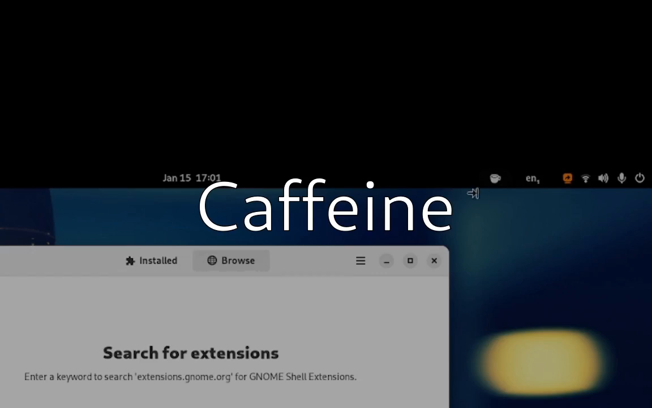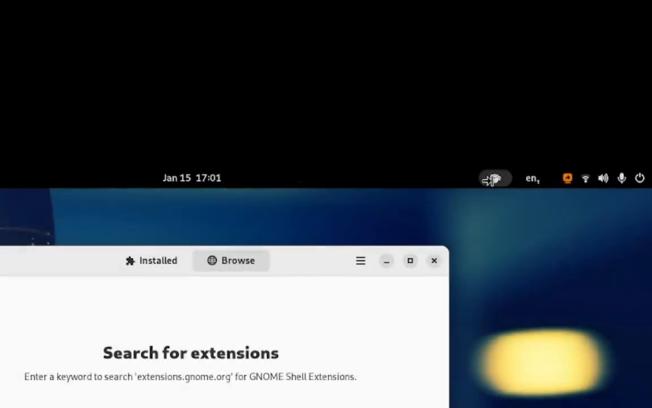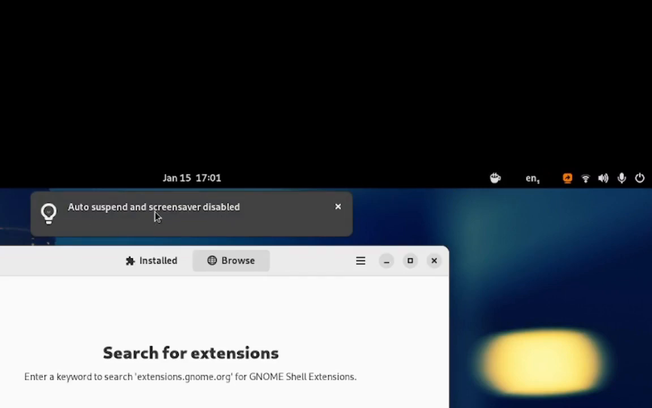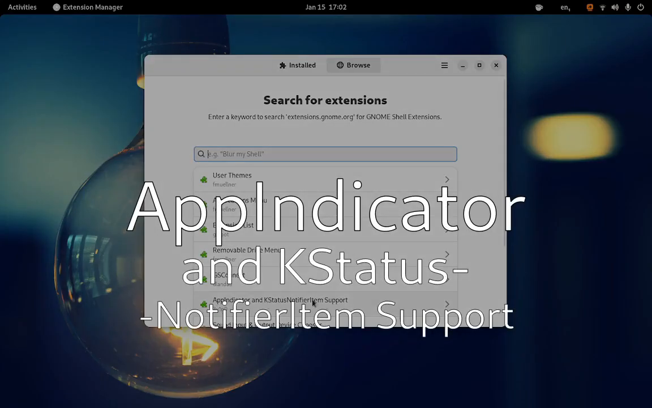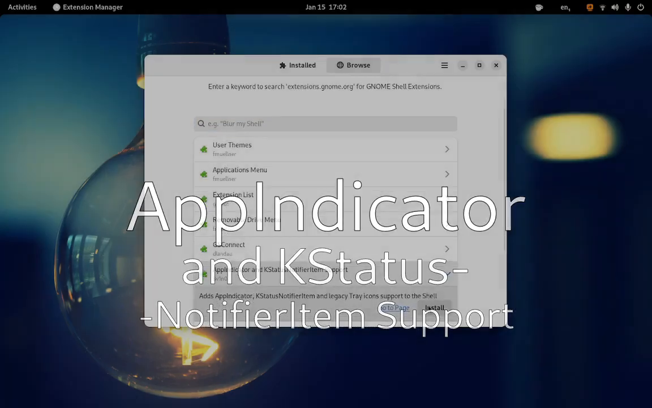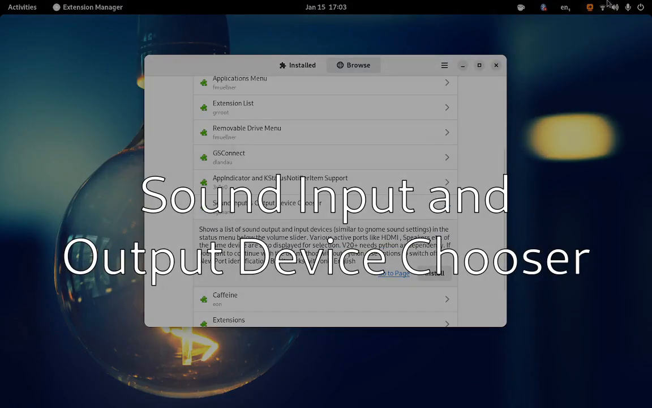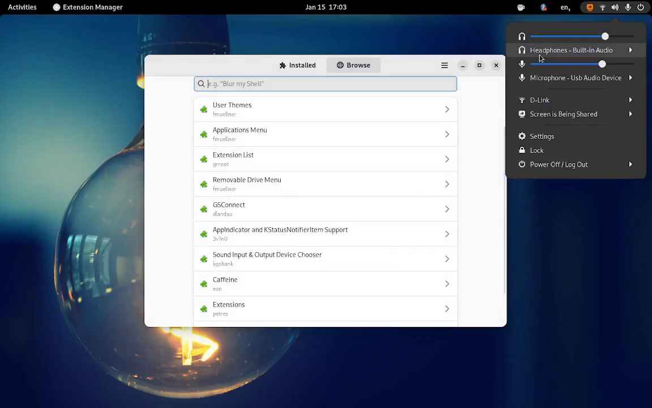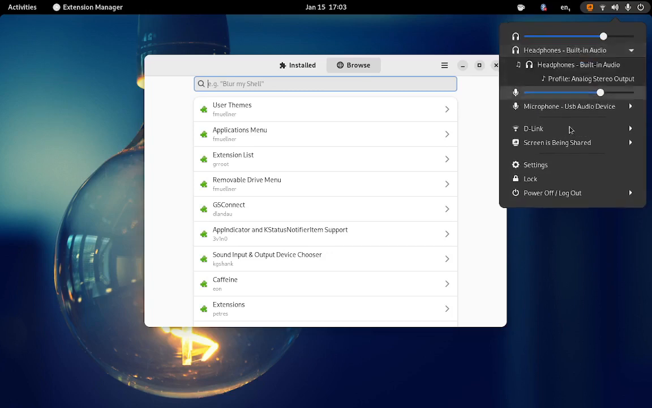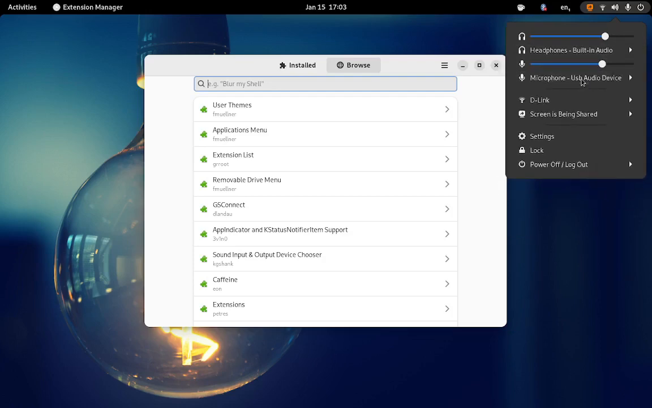Caffeine, which temporarily disables the screensaver and auto-suspend, which is useful if you are giving presentations or reading really, really slowly. App Indicator and KStatusNotifierItem Support, oh, that was a mouthful, which sets up the system tray on the top bar for applications which use it, for example, OBS Studio. Sound Input and Output Device Chooser, which lets you choose what input and output devices to use, which is really useful if you aren't an idiot and use the wrong mic to record an entire video about installing the extension, and then you have to do a voiceover for the entire thing.